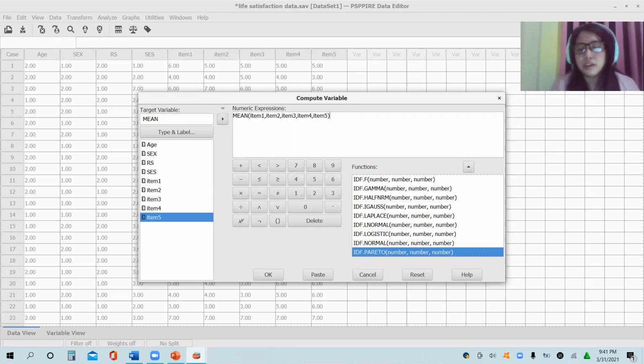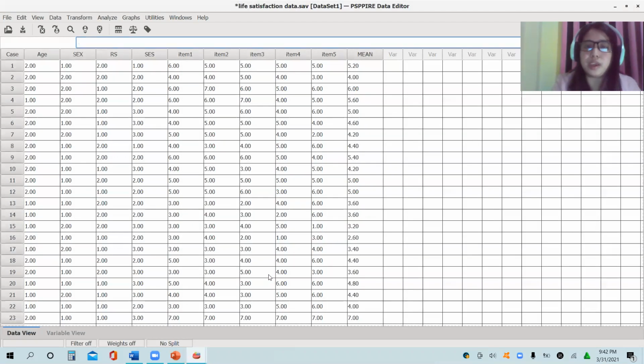Or, as you can see here, we also have the calculator. We can also place the formula here, like item 1 plus item 2 plus item 3 plus item 4 plus item 5 over, or using the slash, over 5. You can also, of course, get the mean because that is the formula for the mean. Then click OK. As you can see here, we have the value of the mean.